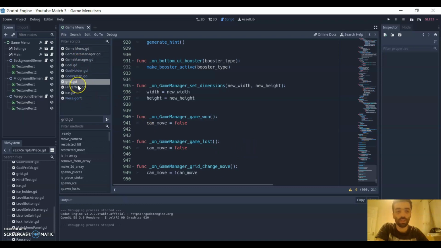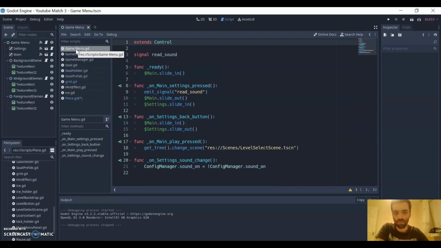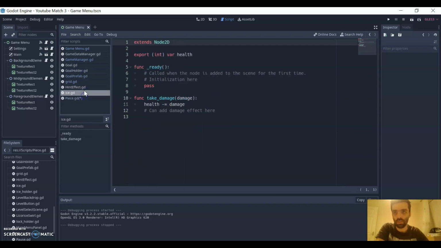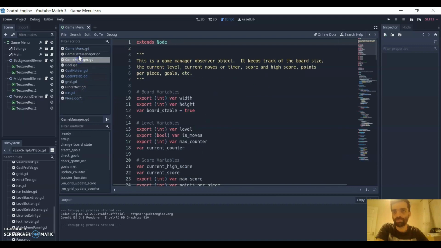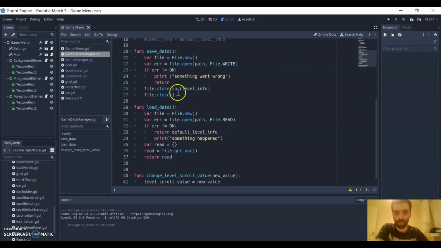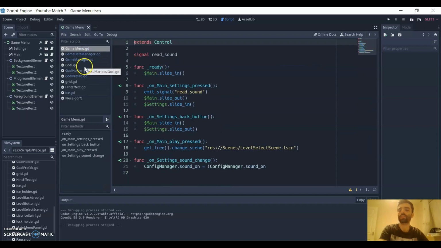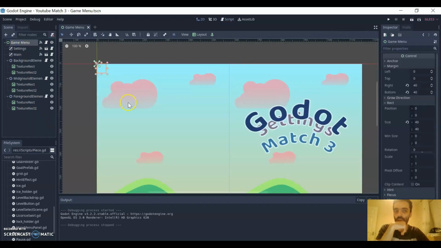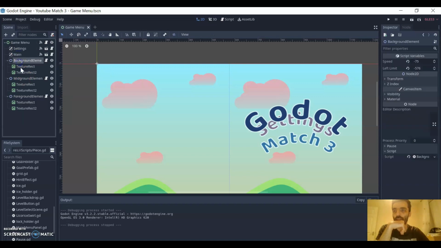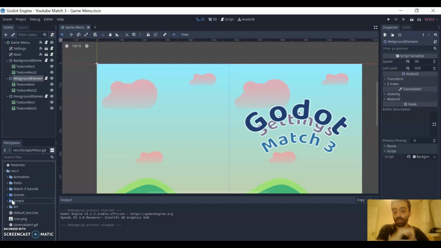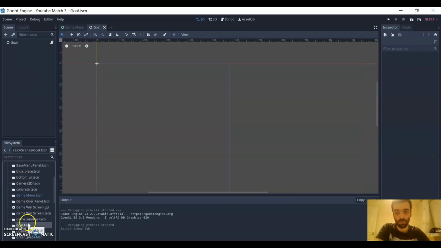We've got a few more other scripts that are a bit too long for me to go through right now. Game manager, game data manager, and all sorts of others. And obviously all the game related thingies up here. There's quite a few of them. So that's about it. Just a short recap of what's going on here. I think that's about it.